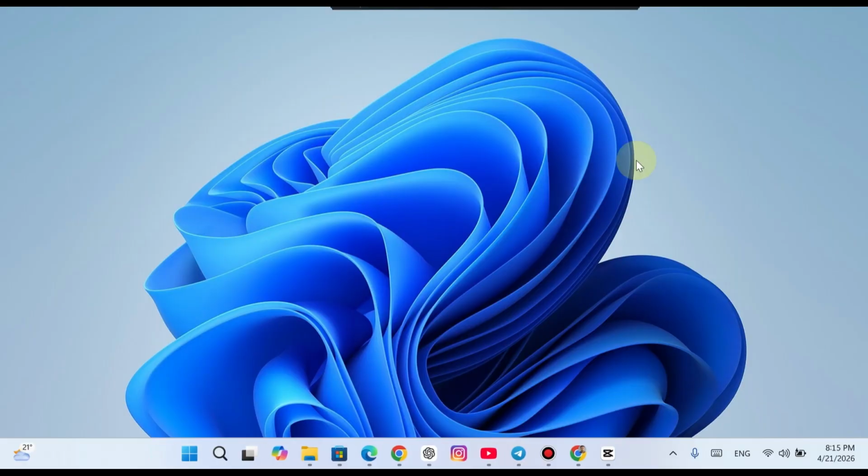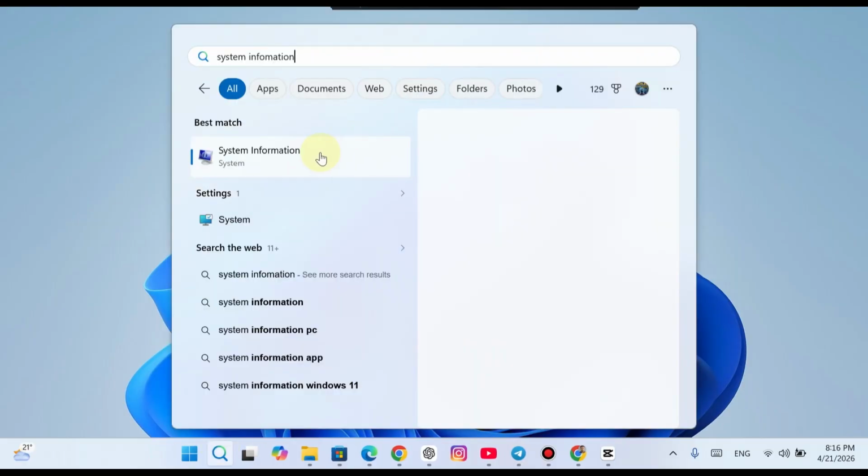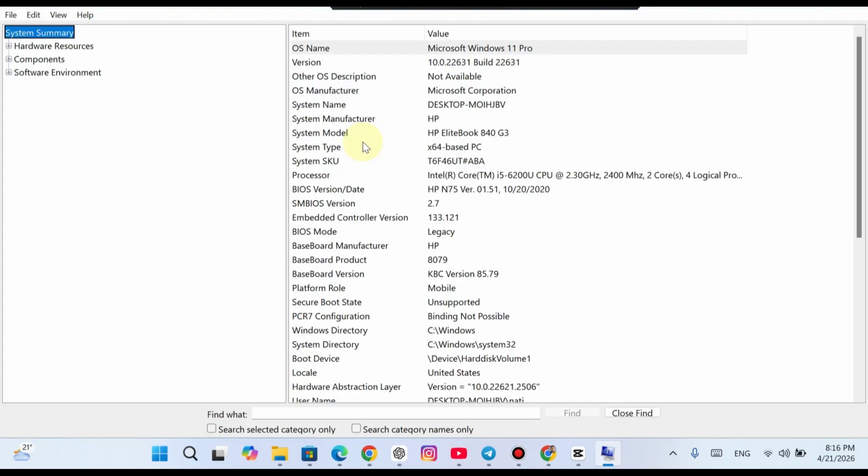Close the Settings window, then go back to the search bar and type System Information and open it. On this page, you'll see a summary of your system, including your processor and installed memory. If you scroll down, you can view more detailed specifications.